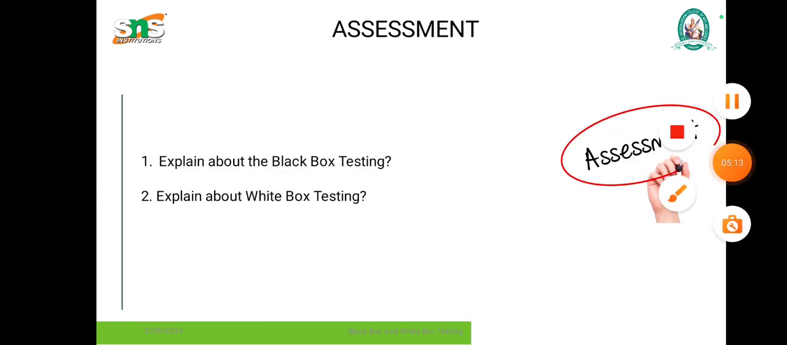The next one is the assessment. There are two assessment questions: explain black box testing, and explain white box testing.